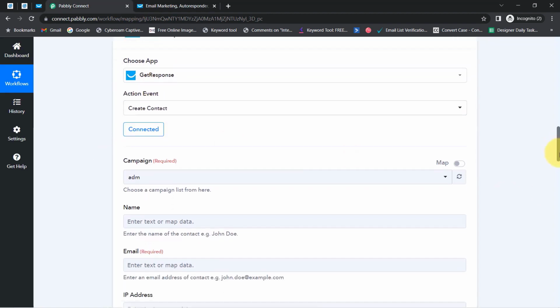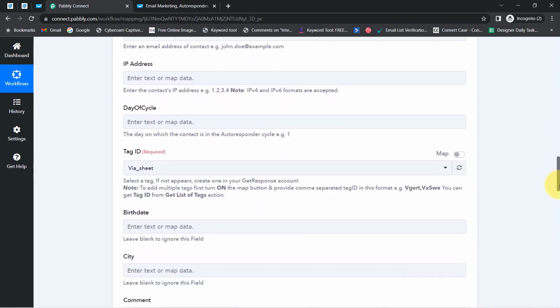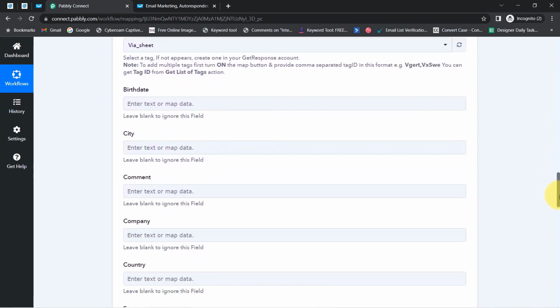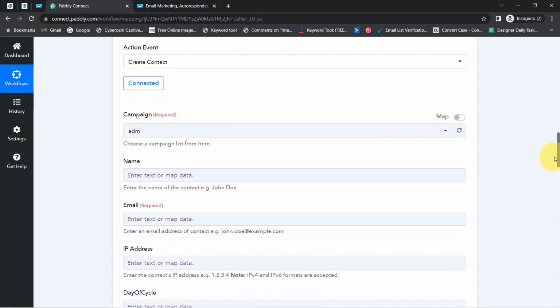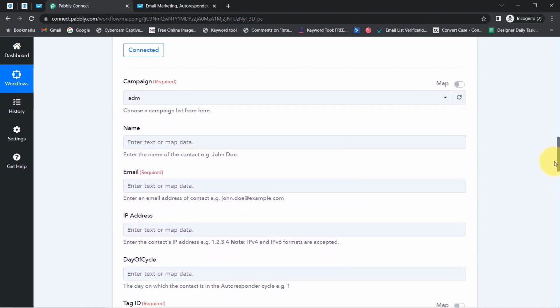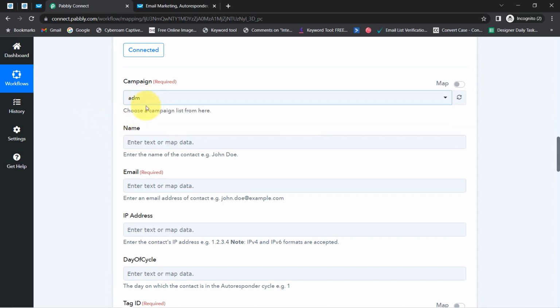Now the very first thing, it is asking for the campaign name, then the name, the email address, and several other details. So I am going to provide the details only in the important fields, only in the mandatory fields, not in other fields. Okay, so campaign is required, and currently I have a single campaign only, that is ADM. So I have selected the same. Basically it got selected automatically. It is asking for the name and email address, well, these two details are actually important.